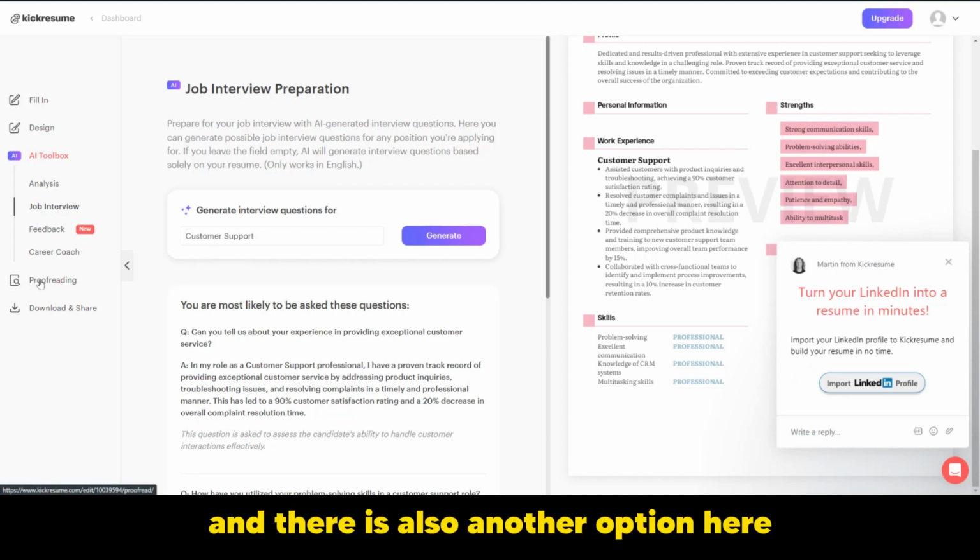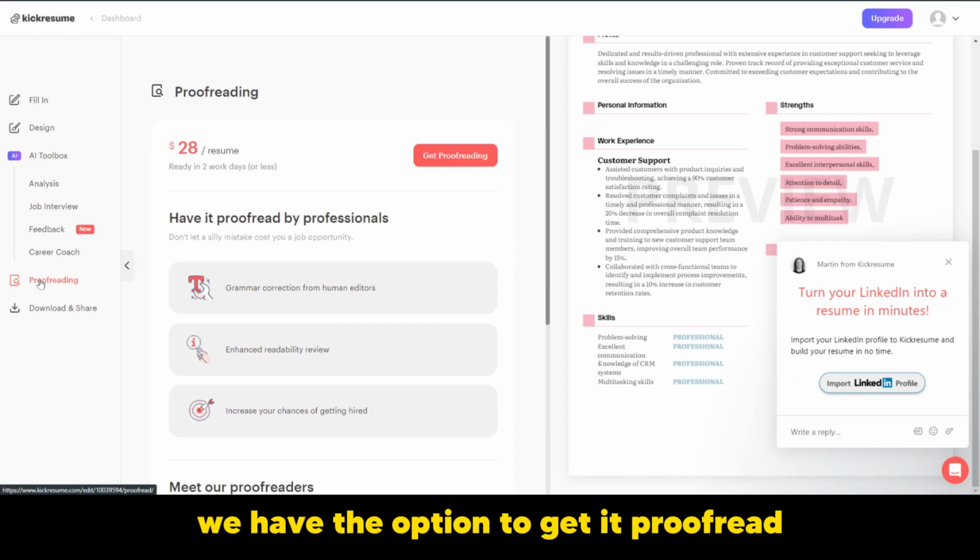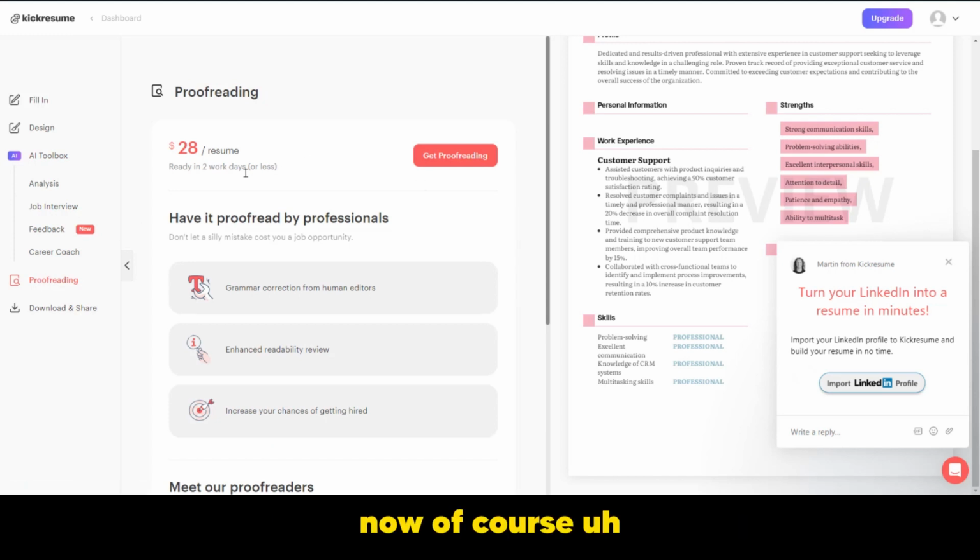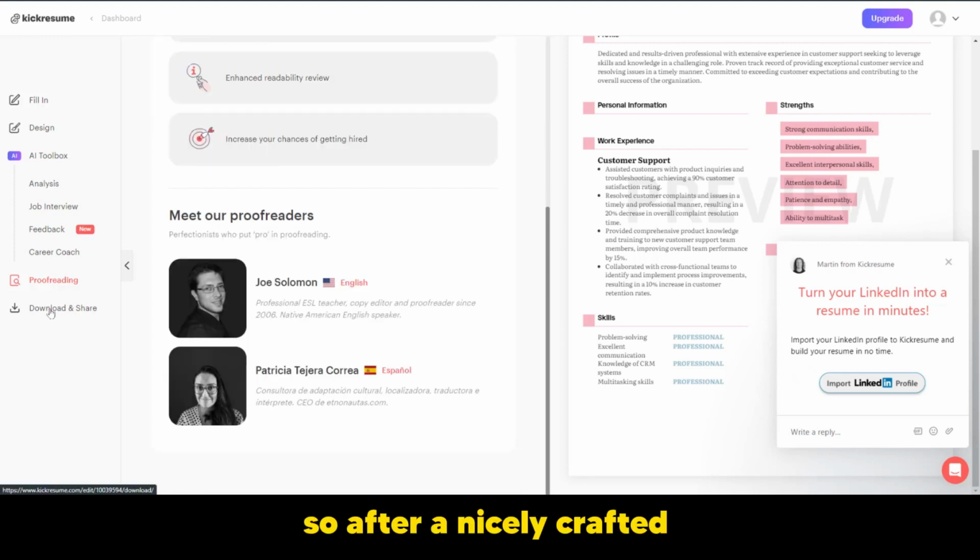And there is also another option here to proofread your resume. So your resume may have typographical errors. Your resumes may have some fundamental problems with it. And if we go to proofreading, we have the option to get it proofread. Now, of course, it's $28 per resume and you get it in 2 days. So after a nicely crafted resume with the assistant and the proofreading has been done, you can actually download it, or you could download it before you send it for proofreading.